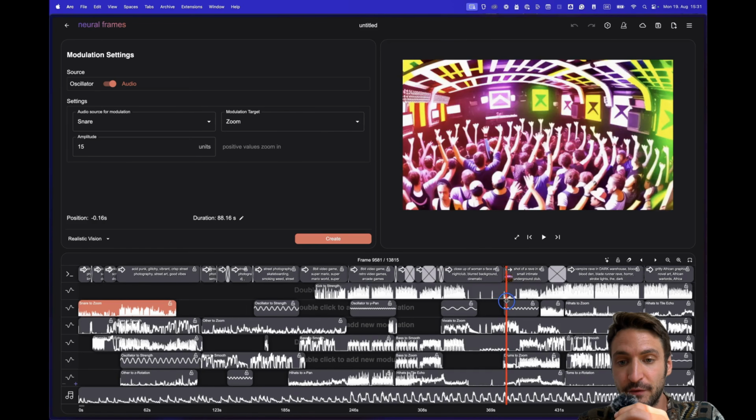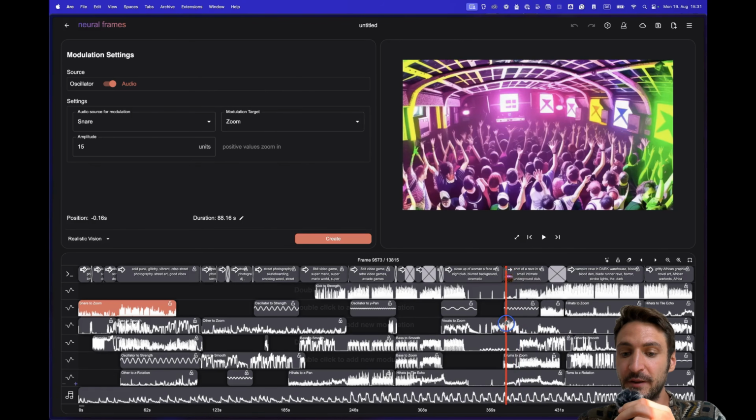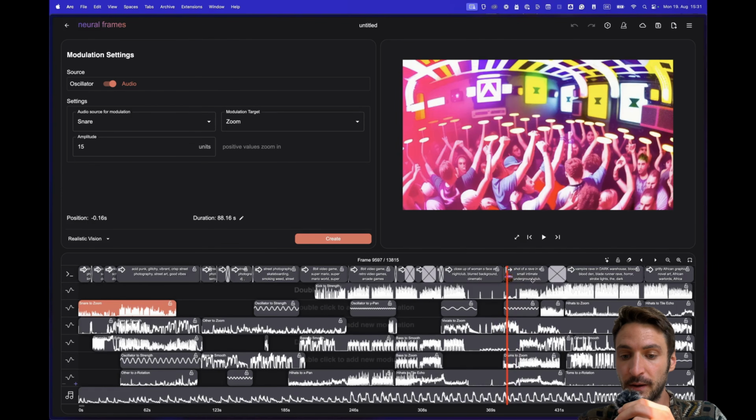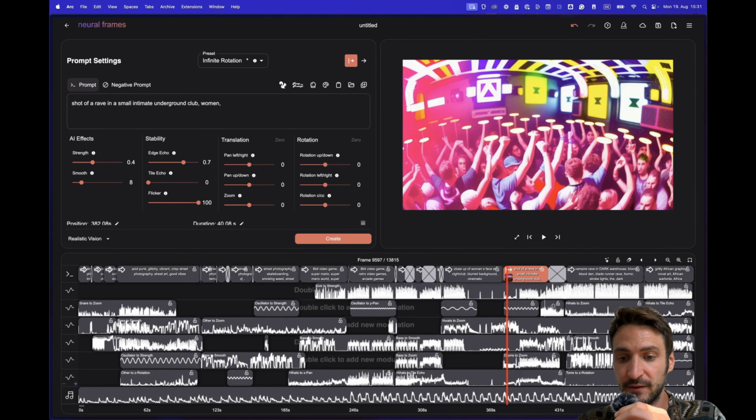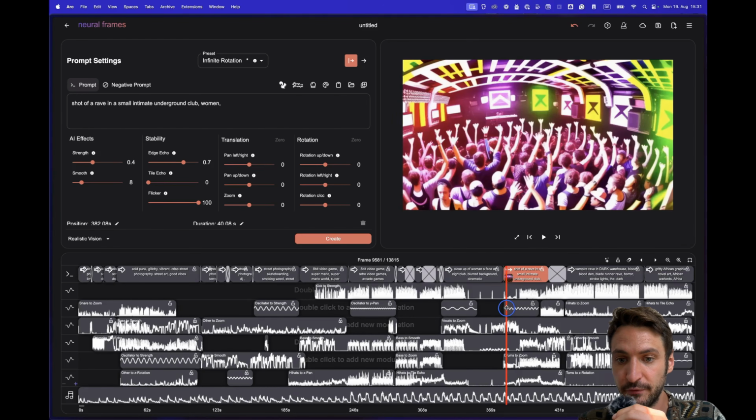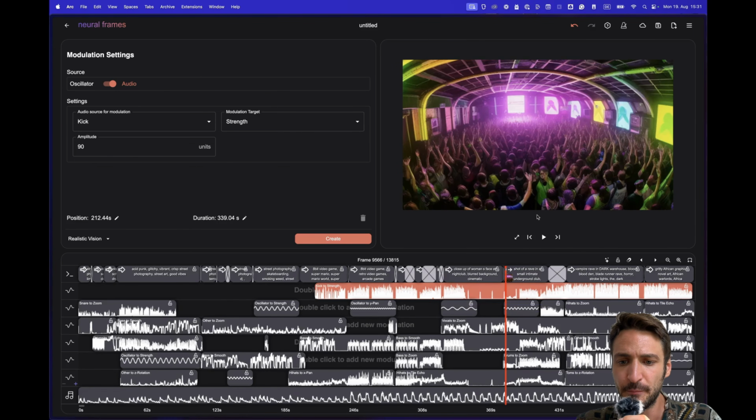In particular, I love this. I mean, there's many great parts here, but in particular, I like this part here. It starts off with a hard cut of an image of an underground rave. And we have all these modulations here. Let's play it maybe once.